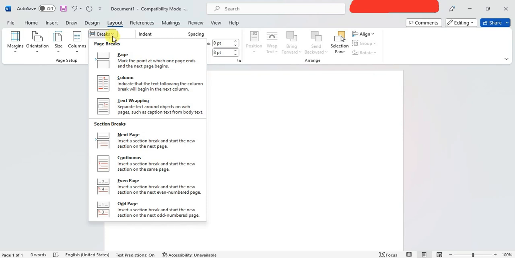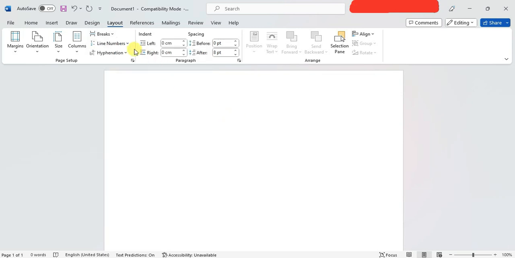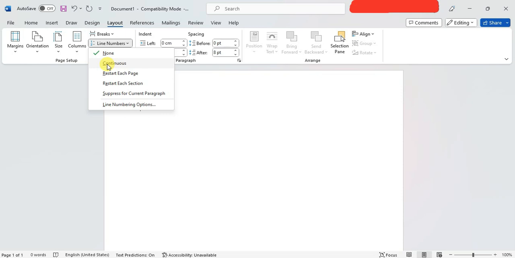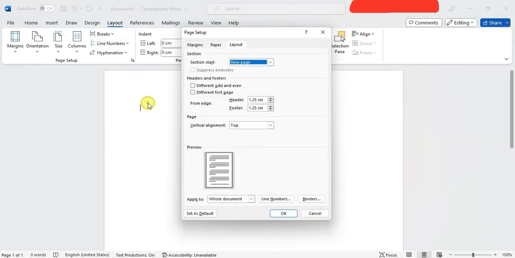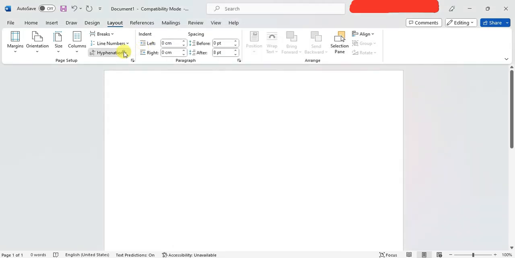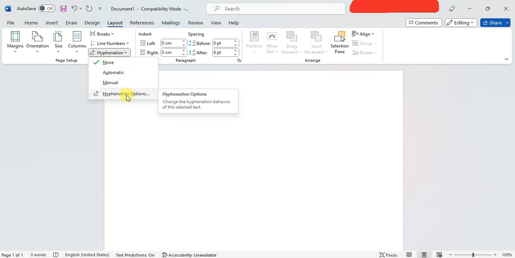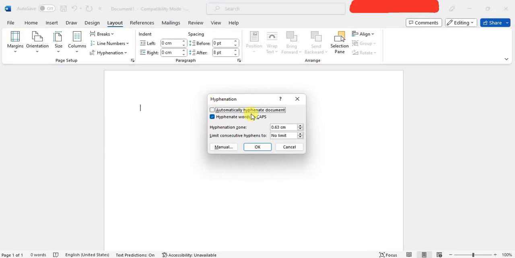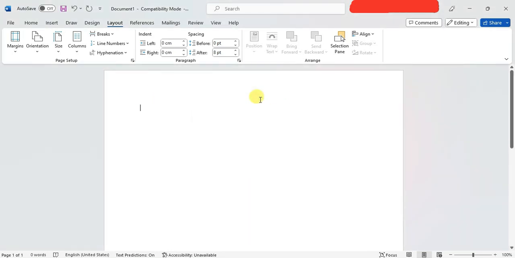Breaks drop-down. The drop-down contains the commands Insert page break, remove page break and reset all page breaks. Line numbers drop-down. The drop-down contains the commands None, Continuous, Restart each page, Restart each section, Suppress for current paragraph and line numbering options. The line numbering options displays the Page Setup dialog box Layout tab. Hyphenation drop-down. The drop-down contains the commands None, Automatic, Manual and Hyphenation options. The hyphenation options displays the Hyphenation dialog box.